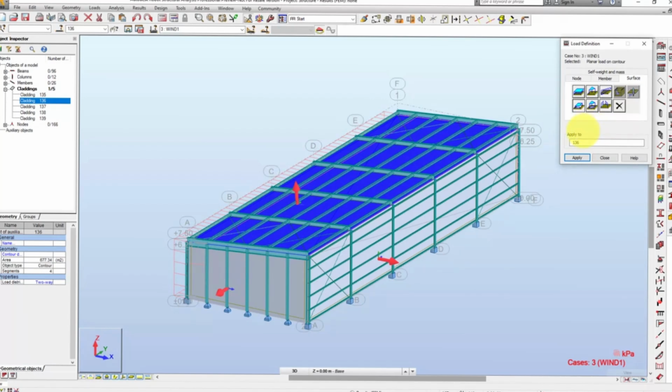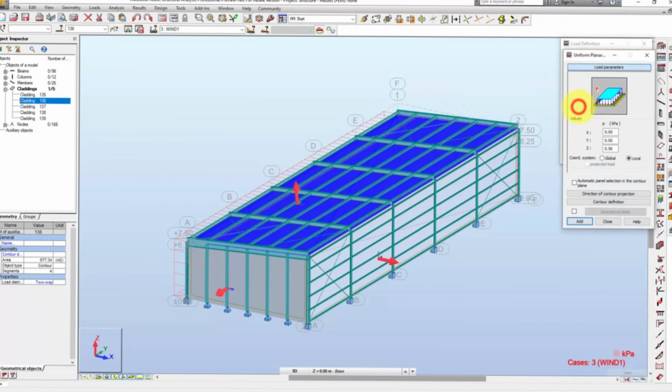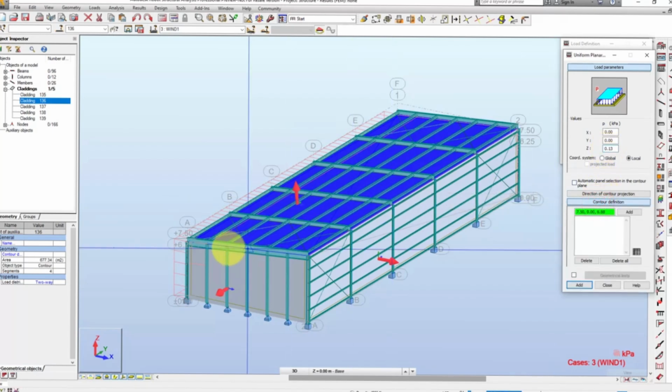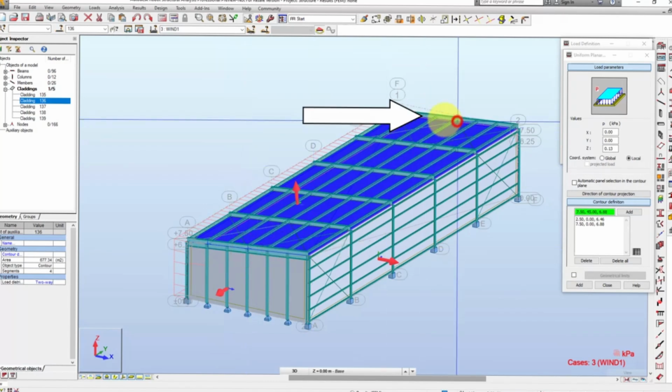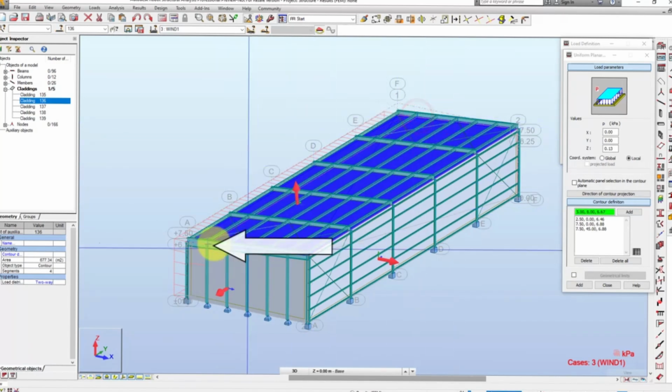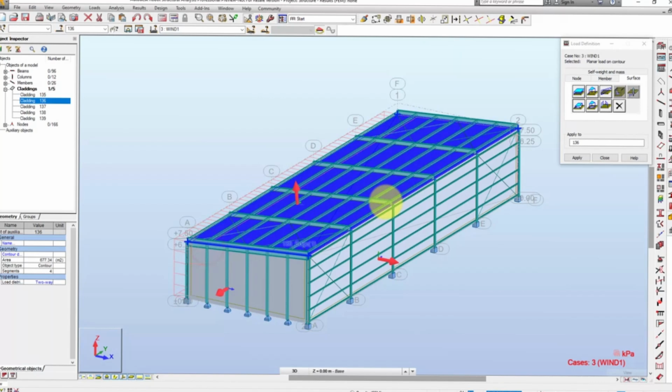Again, from the Surface tab, select Uniform Planar Load on Contour. In the Z field, enter 0.13. Select Contour Definition, and then in the drawing area, select Four Corners to apply the load. Again, placing the points in succession and ending the selection with the initial point. Since the roof is already selected, in the Load Definition dialog, click Apply.